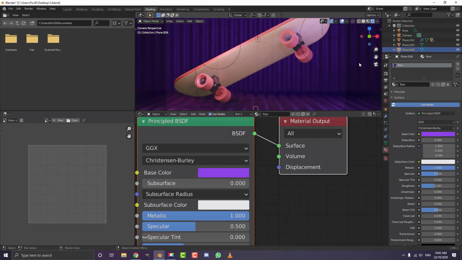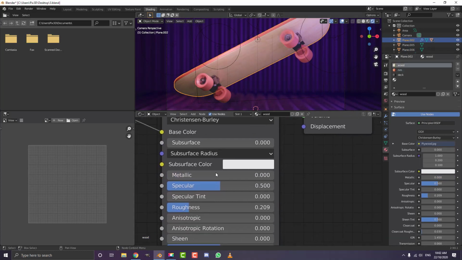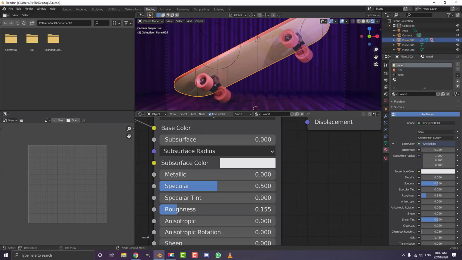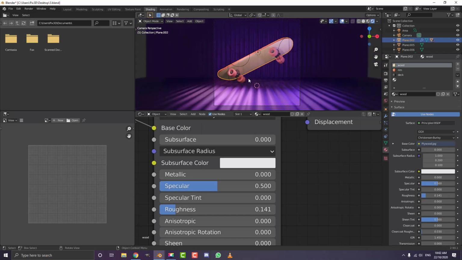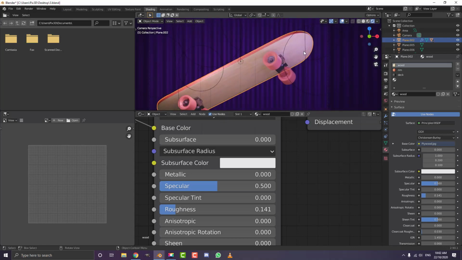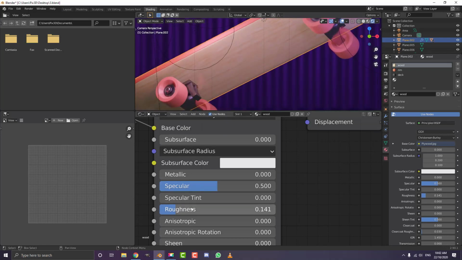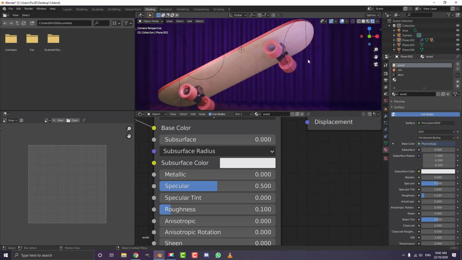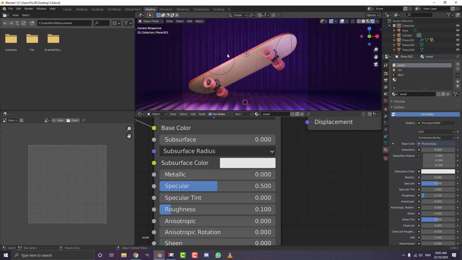And then with the board, I might select the board and go to the plywood. I'm going to make it a little bit more reflective, and the reason is because, like with a lot of skateboards, they're quite heavily coated with polyurethane, which makes them quite reflective. So I'm going to make this one quite reflective by bringing that roughness down. So here we have our little skateboard scene.